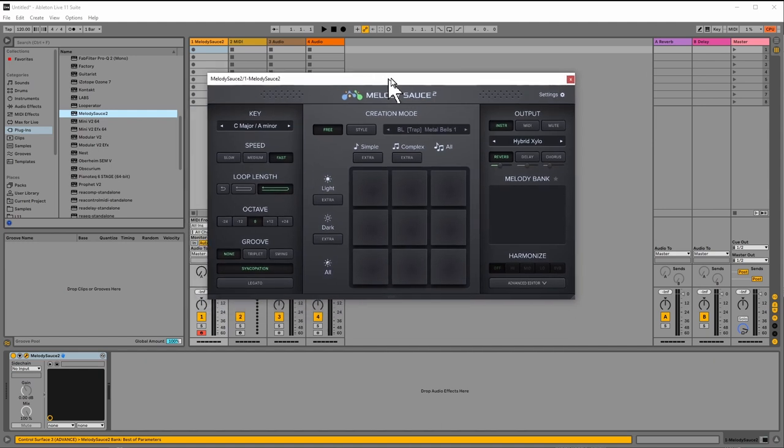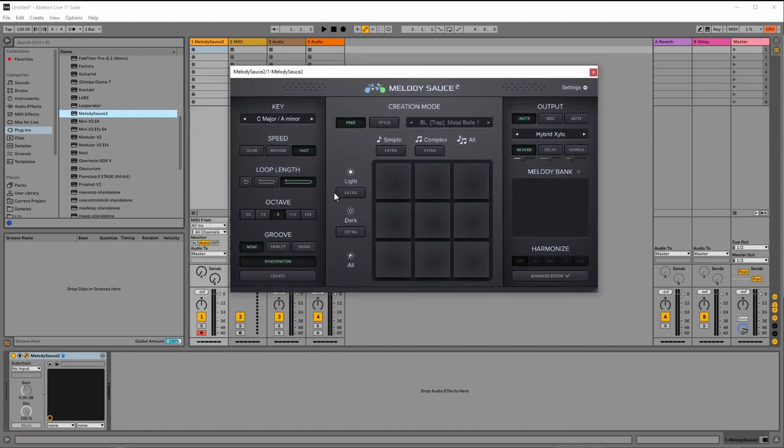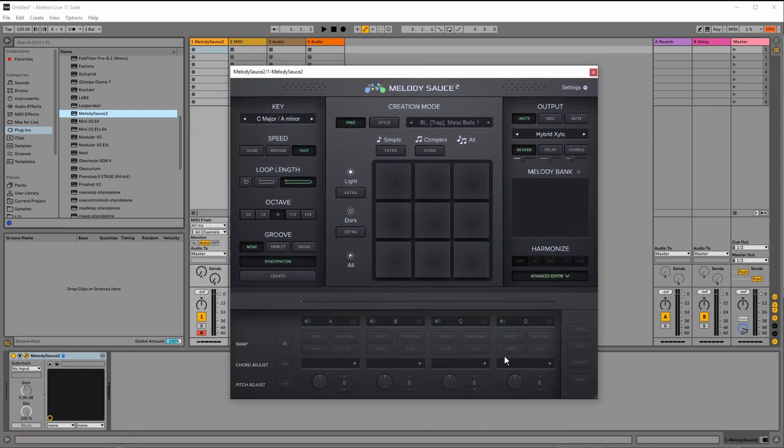Okay, here it is. So we have an advanced editor down here. This will be, I imagine, when we do our complex stuff. Let's take a look at what we've got. So first down on the left, we can pick a key. So it has its major key and relative minor.